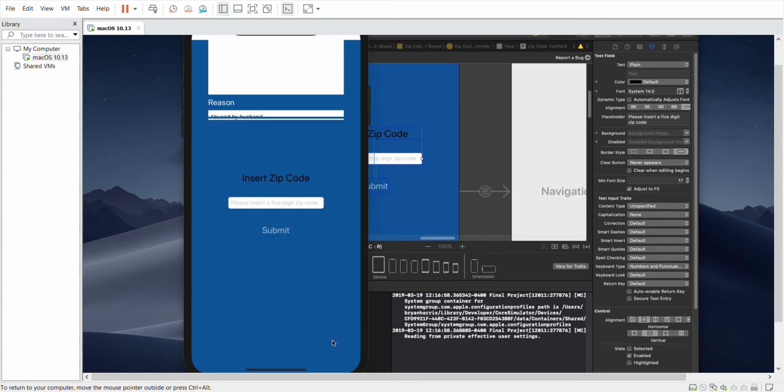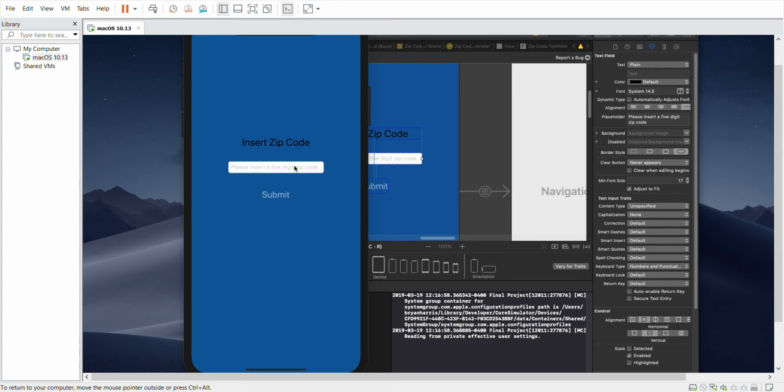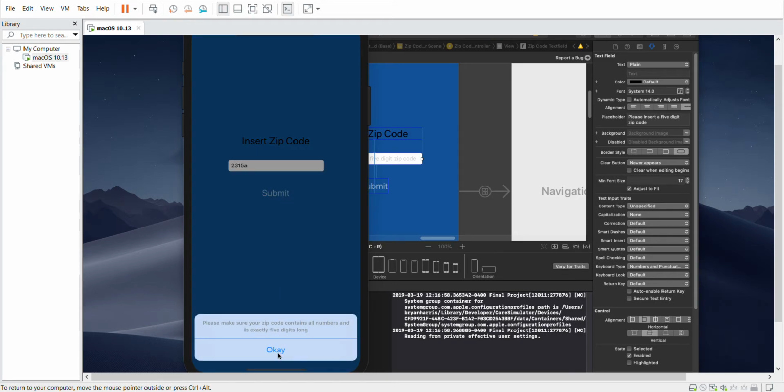So the next screen is the zip code screen. Same thing applies to the other two screens. There is an error checking pop-up screen that will show up if you put in a zip code that isn't 5 digits or contains letters. So let's put in a 5-digit zip code that has a letter. So you run into an error.